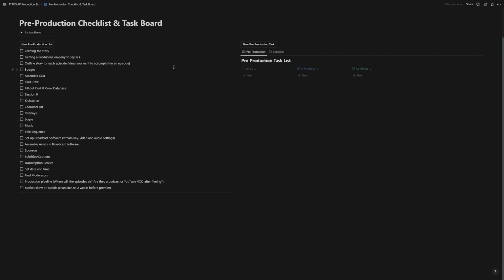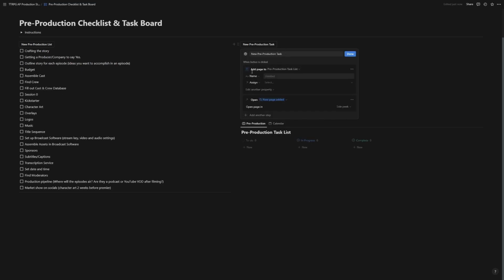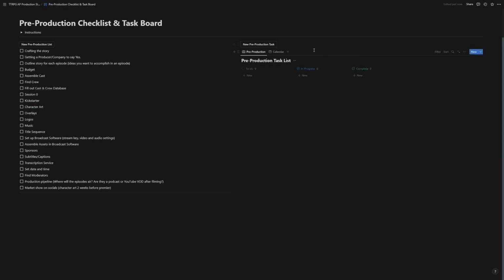If you need to change what is going on in the New Pre-Production Task button, again, the gear pops up, Edit button, and here we have the instruction Add Page to Pre-Production Task List. You can see it has these properties of name, naming the task, and assign, who it's for, and you can put in add another property if you need it to edit another property, and then this just tells it to open this as a new page right away. If you want to change any of that, there you go. When you're done with your changes, hit Done, and then every time you hit the button, your changed page will come up. Okay, let's move on to the next step.